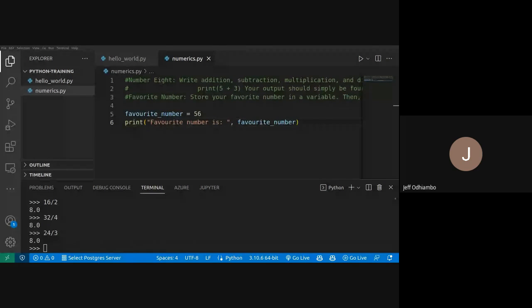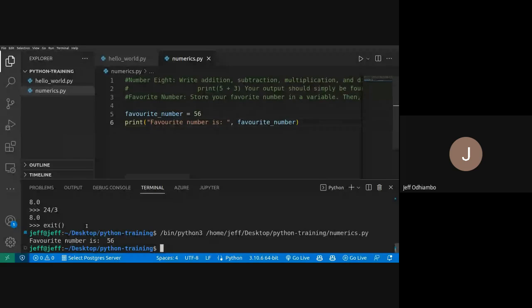Okay, now if I run this file, let me first get out of this. See, my favorite number is that number that will be stored in the variable. Any question up to that point? Question concerning numeric data types? Any question? Okay, are we together? Okay, let me just proceed to the next.